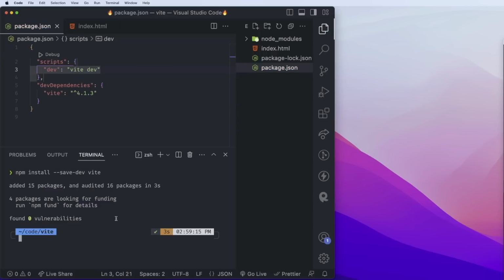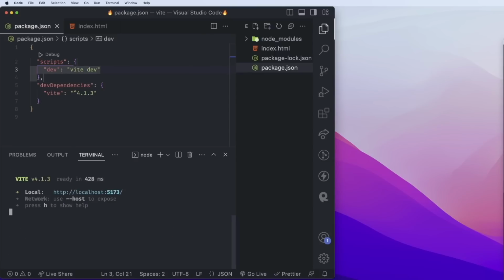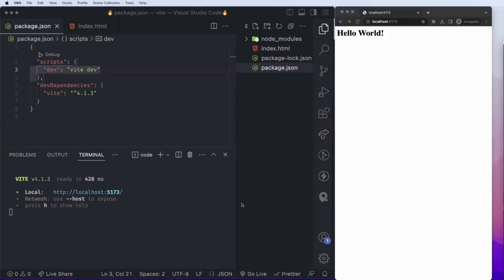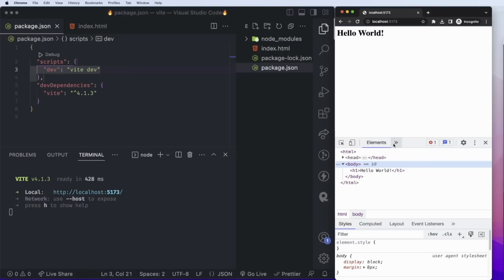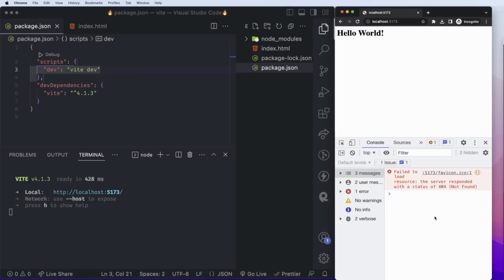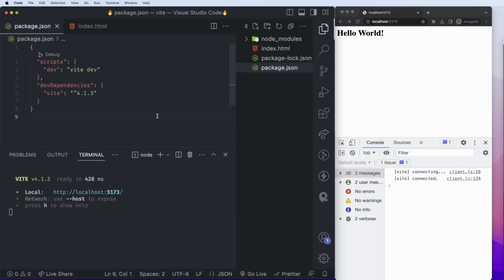So now let's try this. And for that, npm run dev, and our server is started. So let's see that in the browser. All right, we have our server started and running. And as you can see this here in the browser, let me also open the inspect elements and maybe console. So yeah, with that, we have our server started.